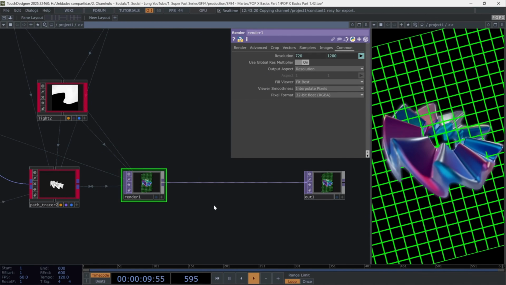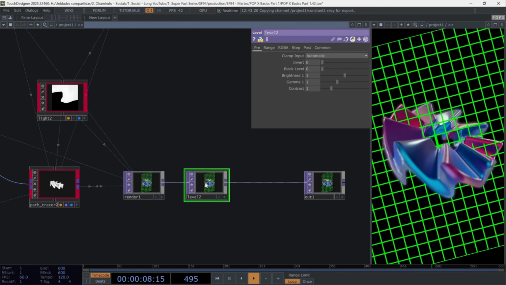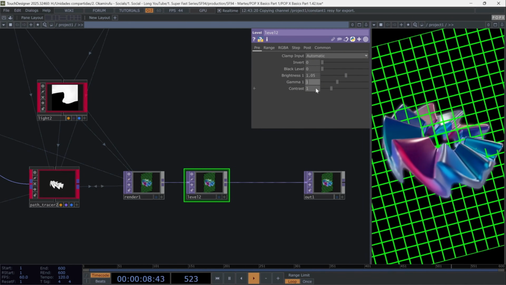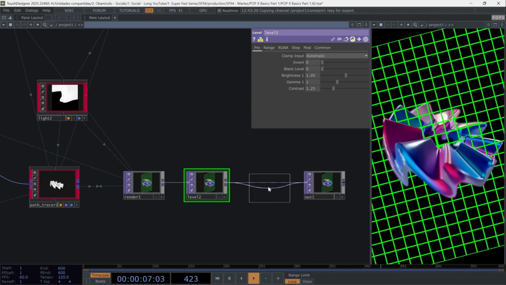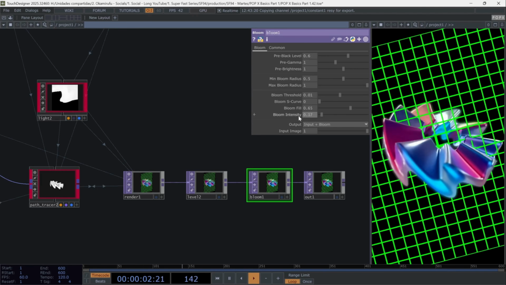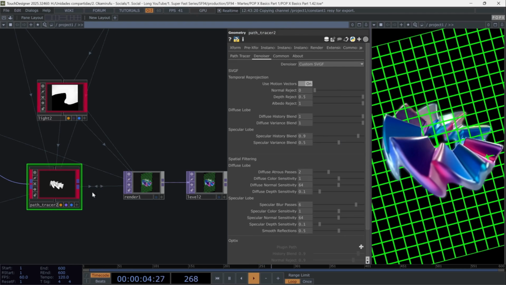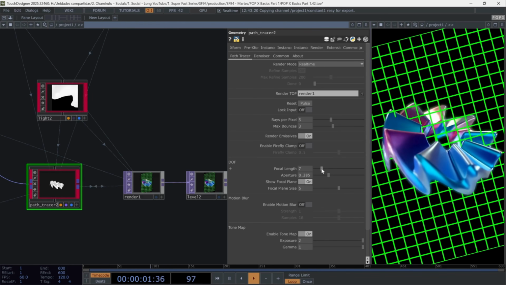Take the output of the render top and connect it into a level top. Change the brightness parameter to 1.05 and contrast to 1.25. Connect this level top to a bloom top and set the bloom intensity to 0.17 to add a nice soft glow. You can deactivate the focal plane once you set it up like you need.